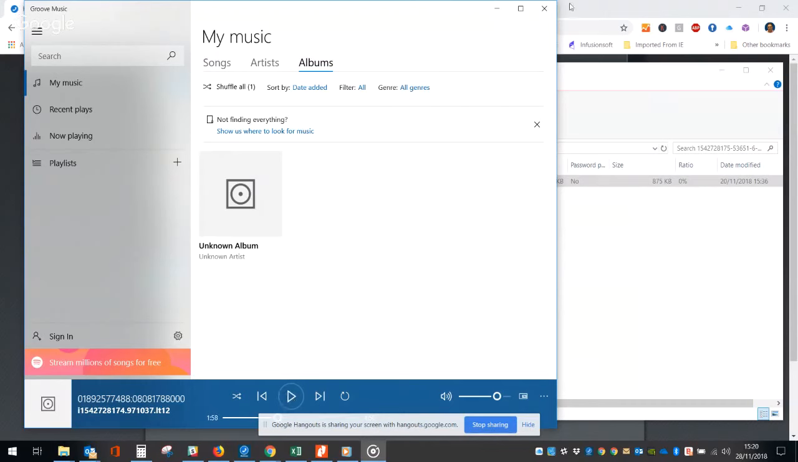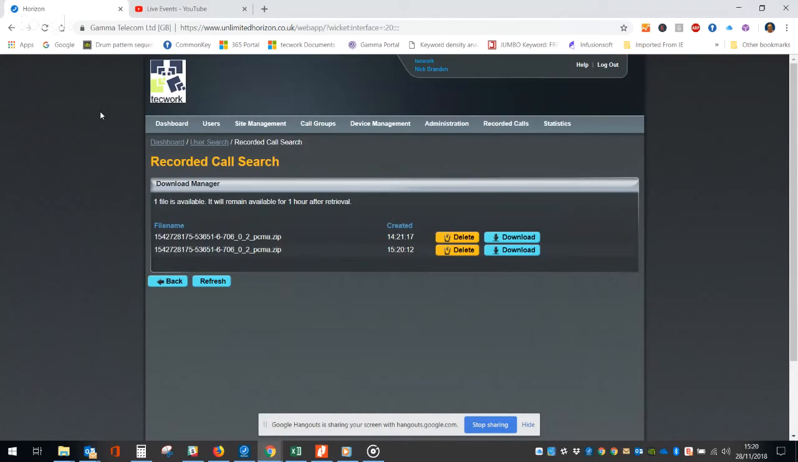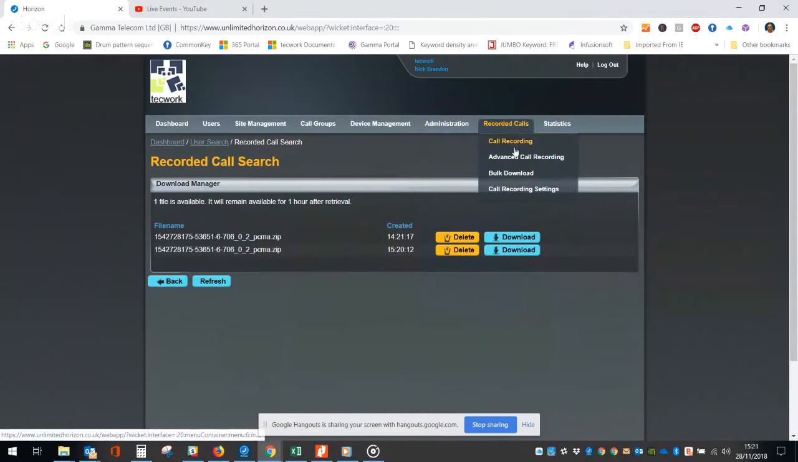So that just uses the normal media player that you use on your computer. So if we go back to the Horizon admin portal, we can do a few more things here. We can look at who's set up for call recording. We can go into advanced call recording.